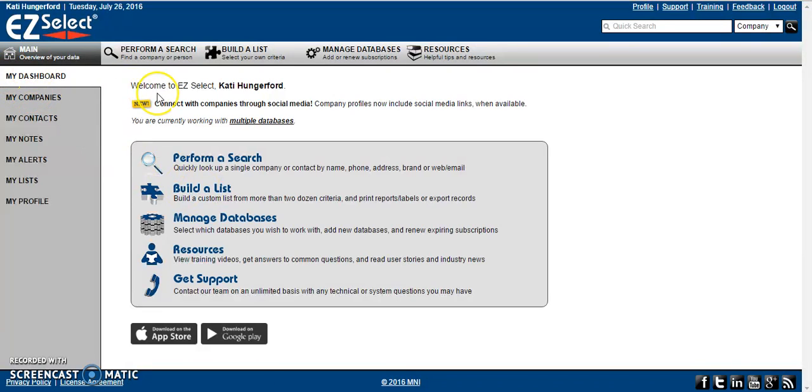This is your dashboard. Along the left hand side here you have my companies, my contacts, my notes, alerts, lists, and profile. These are all specific to your username and password, so any work that you do and save on IndustrySelect is saved over here for you to access later on, which we will cover at the end.